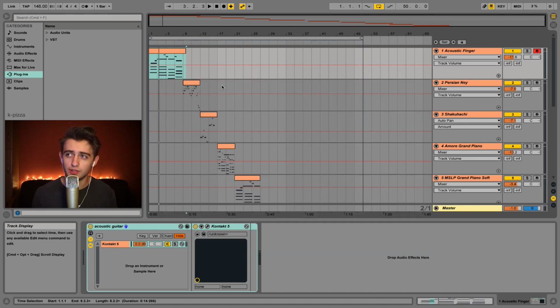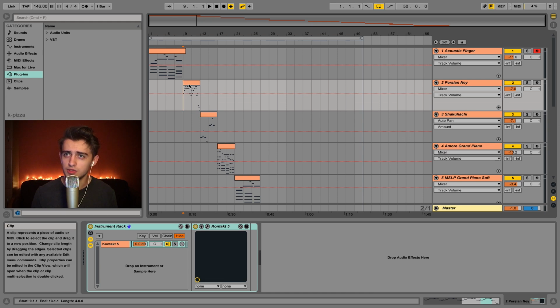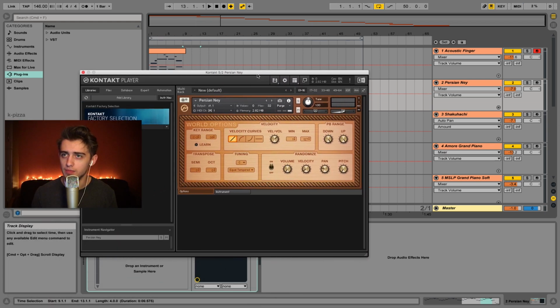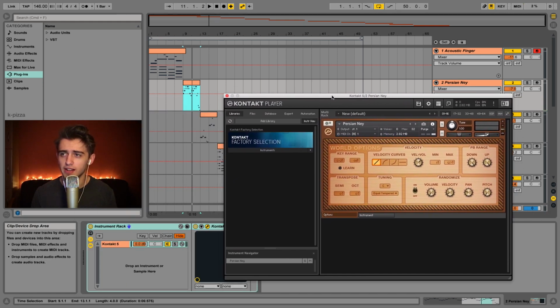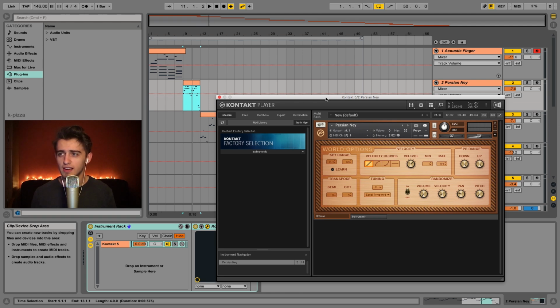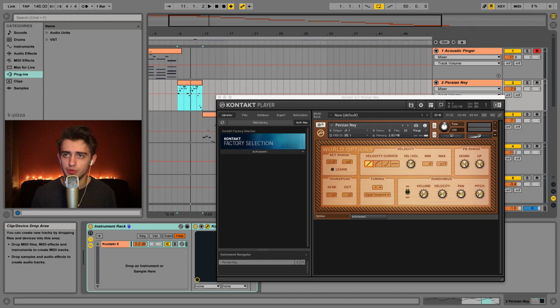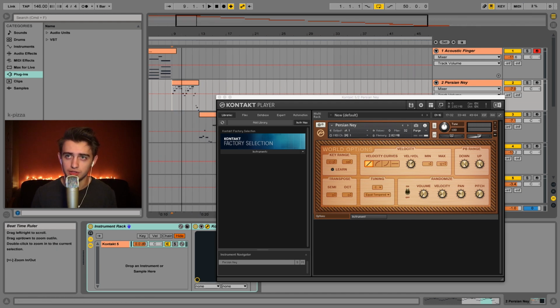Okay, let's move on to the flutes, because we can't do really much with the acoustic guitar. So the first flute is a Persian ney flute. It can be used to add some oriental style to your tracks, and it's the closest thing that I achieved to emulate the flute in Muramasa's track called Lotus Eater.